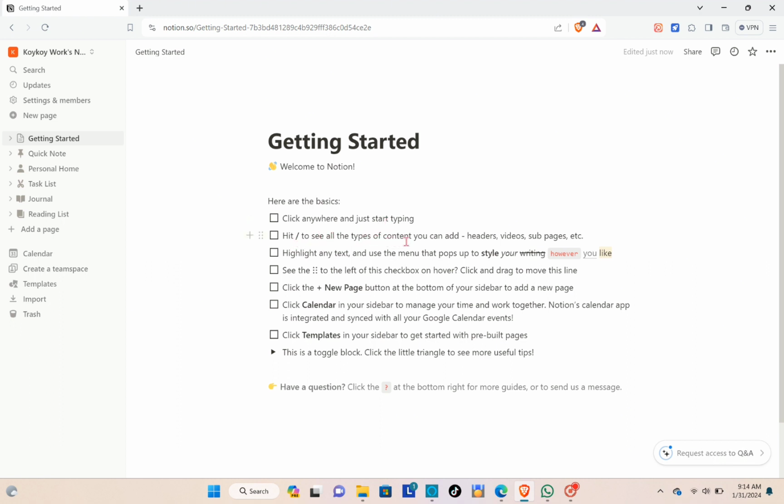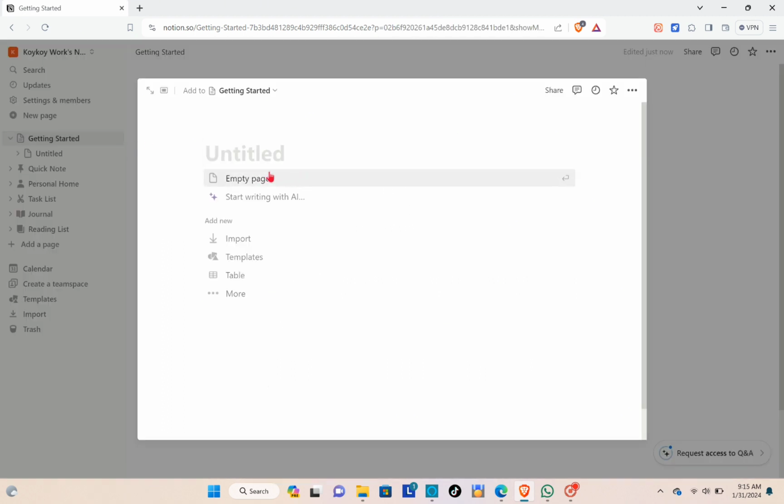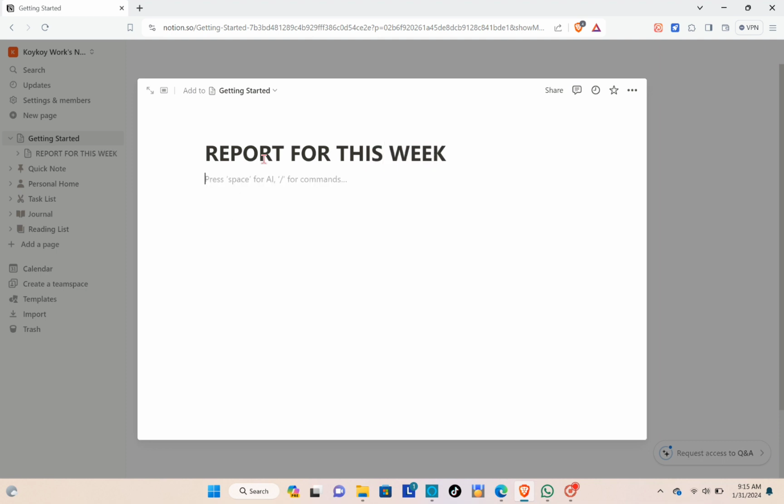You can hit to see all the types of content that you can add: headers, videos, sub pages, and etc. So you can just click anywhere right here. Okay, so if you have a question, you can just click on this one. Now at the right side, you can see the getting started, right? So let's go ahead and add a title for this one. For example, I am going to type out right here, report for this week.